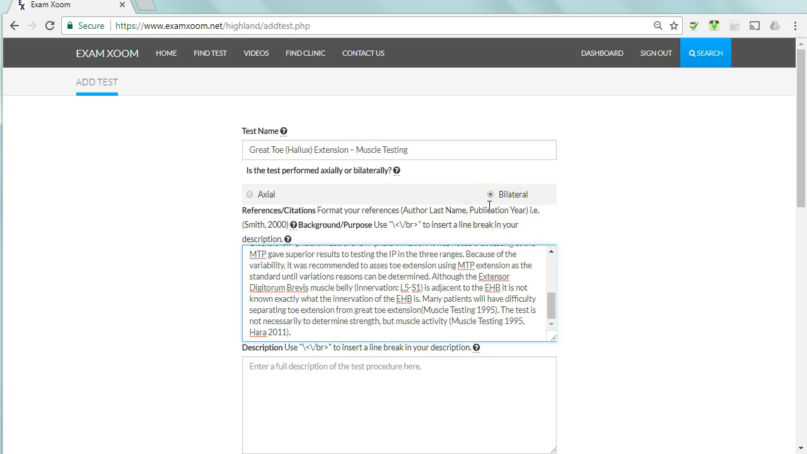In the background section, we're going to include things such as history or supporting information for the test, include the setup of any equipment or procedures for the test, and note any anatomy or rationale associated with the test.